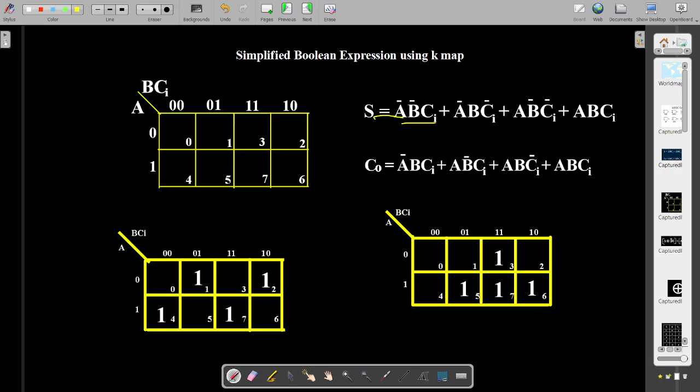So the first term available is A bar, B bar, Ci, which corresponds to 0 0 1. That value is 1. This is 0 1 0, so that corresponds to 2. And this is 1 0 0, that corresponds to 4. And this 1 1 1 corresponds to 7. So we can write the sum as minterms: sigma S is equal to sigma 1, 2, 4, 7.